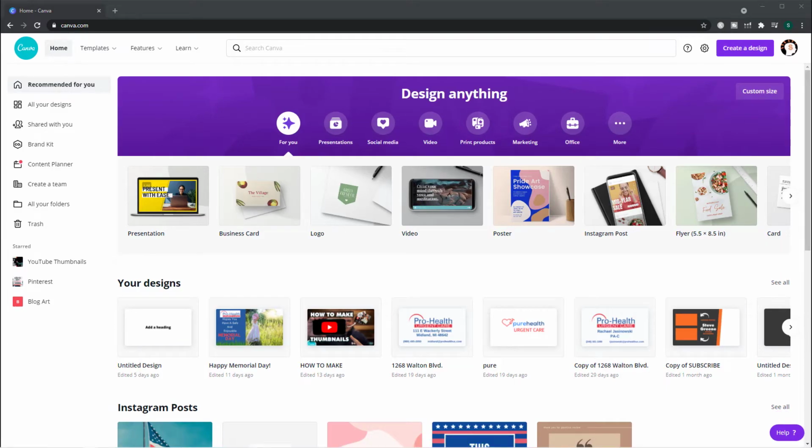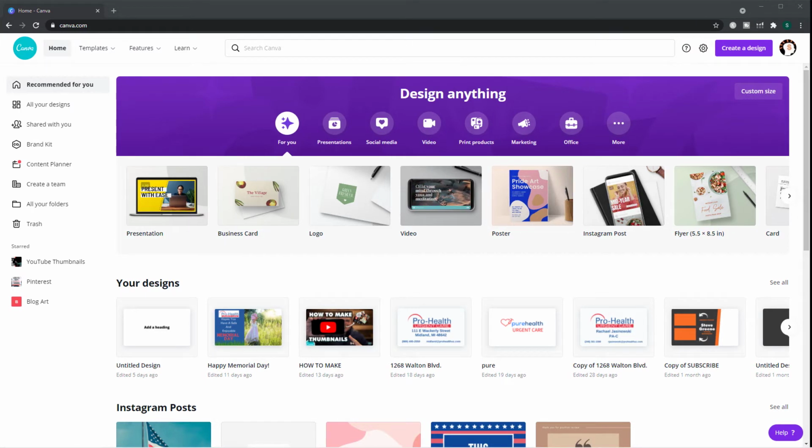All right, I'm in Canva and there are two different versions. There's a paid for version as well as a free version. I have the paid for version, but you don't need that to start creating great looking thumbnails.